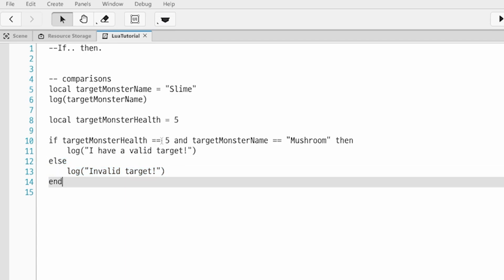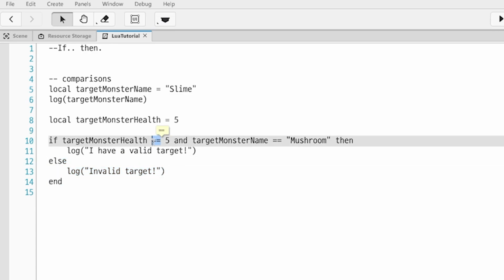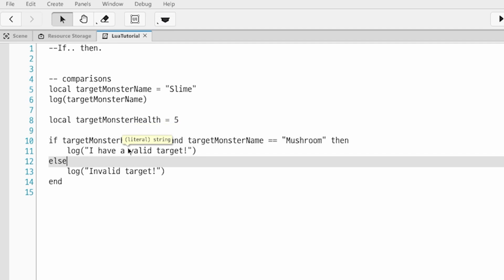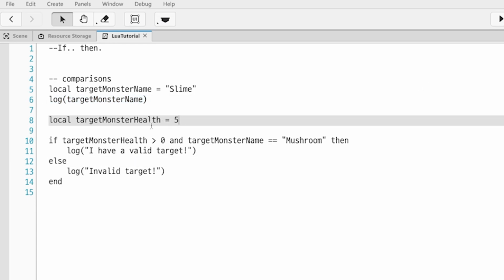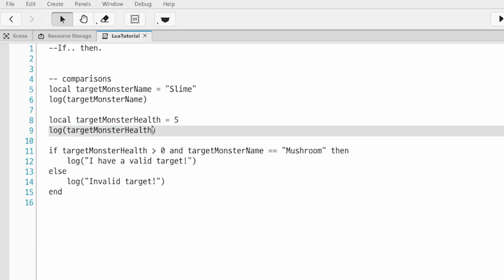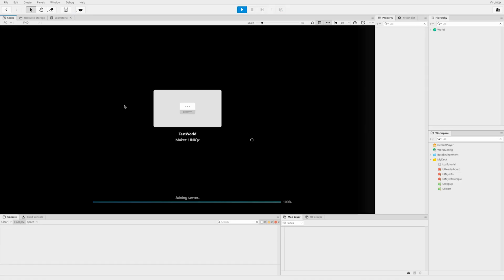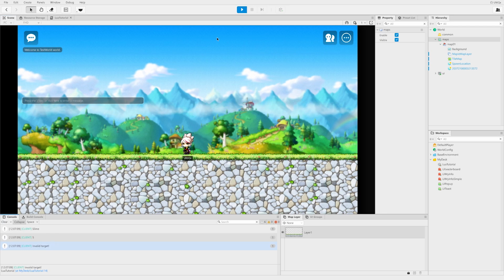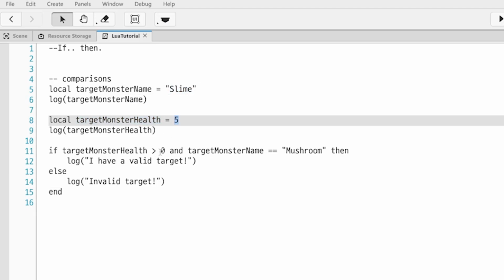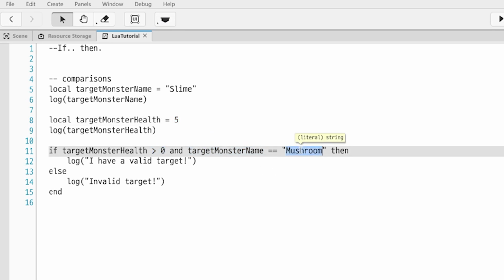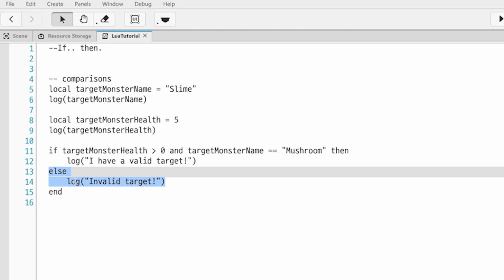So here, I incorrectly said equals to 5. We have to say if it's greater than 0. So if our monster health is at least 1 or more, then we will have a valid target. So now let's press play, and let's also log out our target monster health here. And we're seeing invalid target because our target monster name was a slime. So even though our target monster health was greater than 0, because our target monster name did not match one of the conditions, it's also resolving false and executing our else condition.